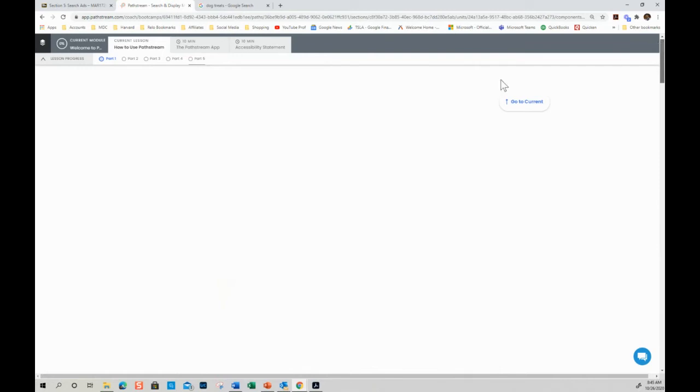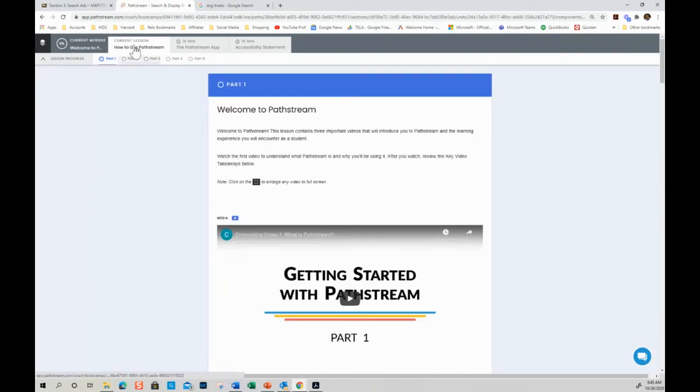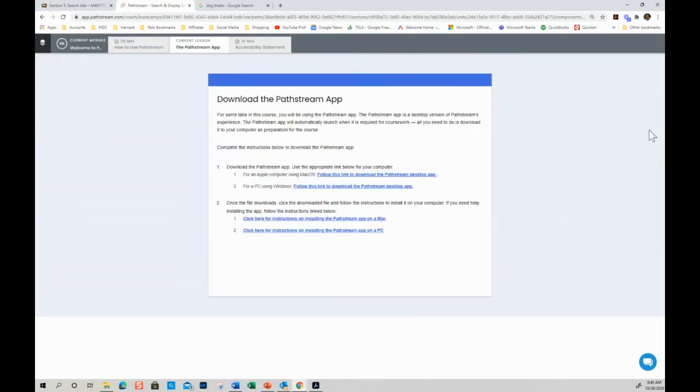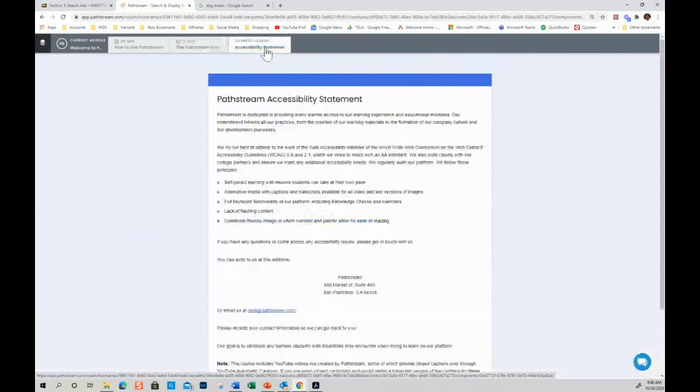So you see here, we're looking at how to use PathStream, and it has parts 1, 2, 3, 4, and 5, which is what we looked at. Then it talks about the PathStream app. You can download the desktop app. I downloaded it, but I don't think you need to. It opens automatically, but download it just in case. Again, here they're giving you the information of the email.